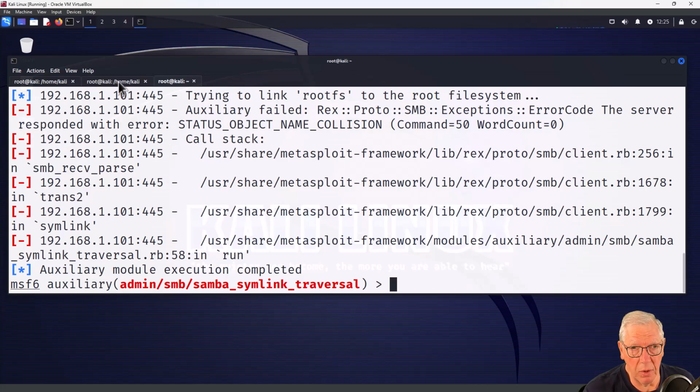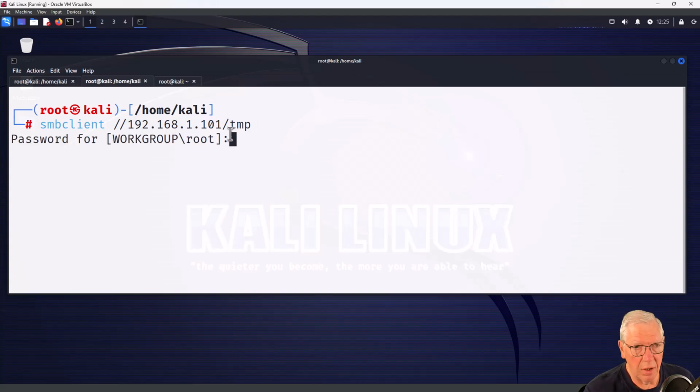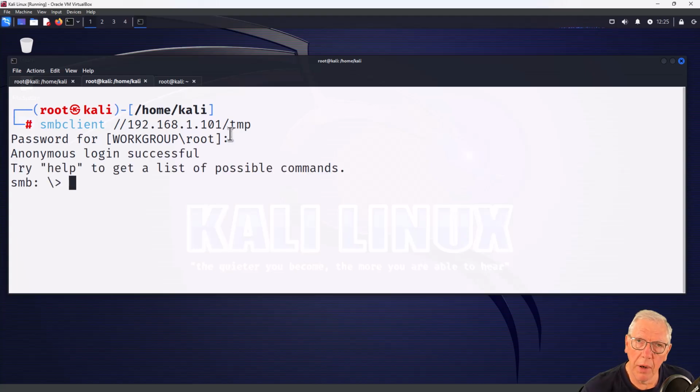We've got the hole drilled for it. But here what I want to do is type in SMB client, give it the Metasploitable address, and then tell it that I want to go into the temp folder, like so. And I hit enter. We're going to go in with no password. Boom, here we are. Look at this.